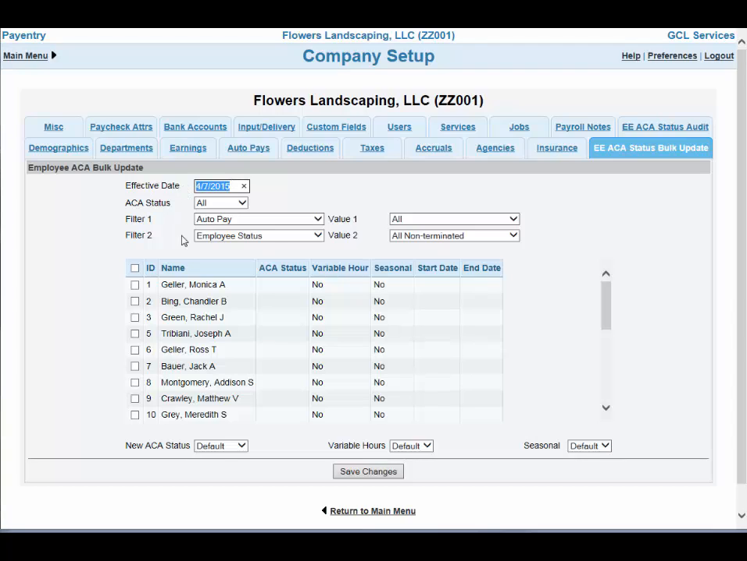Since we are dealing with 2014, I'm going to enter the start date as January 1st of 2014. Please note that if you have any employees that were hired later in the year, it will automatically use their hire date instead of this January 1st date. The next few fields are used for filtering.